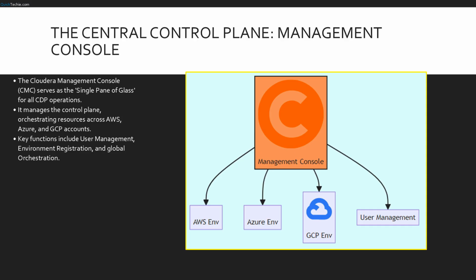This diagram illustrates the centrality of the management console. At the top is the console itself. It acts as the hub, connecting outward to your various cloud environments: AWS, Azure, and GCP. It also centralizes user management, ensuring consistent identity governance across all these disparate infrastructure footprints. This architecture ensures that regardless of where your data lives, your management interface remains consistent.